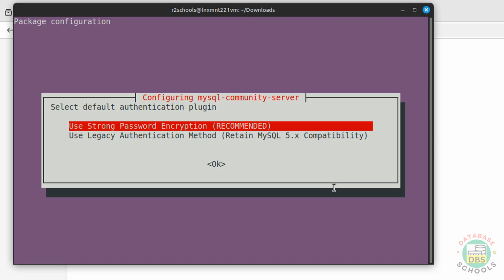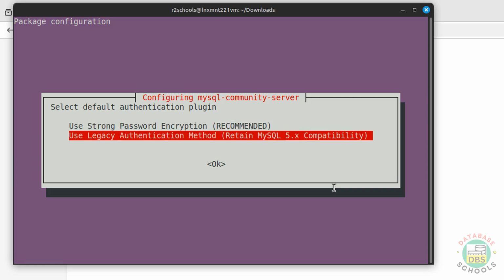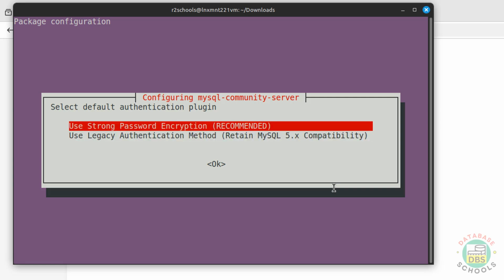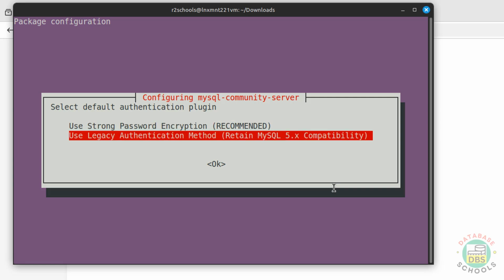See here we have two types of authentication plugins: strong password encryption and legacy authentication methods. See, this is the old one and this is the new one. The first one is recommended. It is up to you. So I'm going with legacy. It is up to you again. Select OK and hit enter.